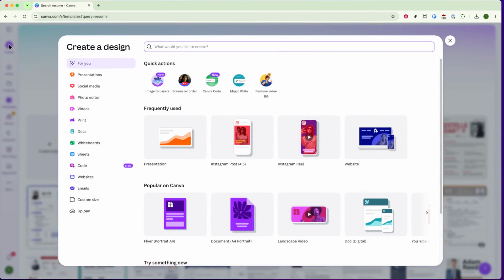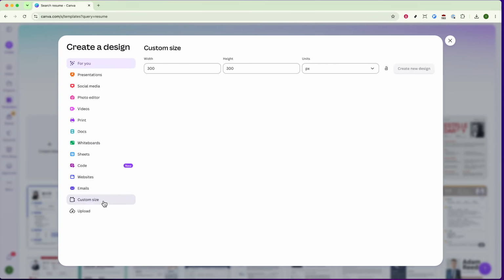Now, from the options that appear, select Custom Size. Here, you'll see fields where you can input specific dimensions for your project. For this tutorial, set the width and height to 100 by 100 pixels. After entering those values, confirm your choice to create a new blank design. This will give us a clean slate to practice with.